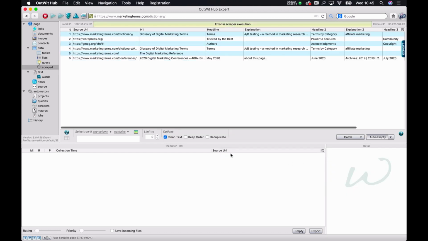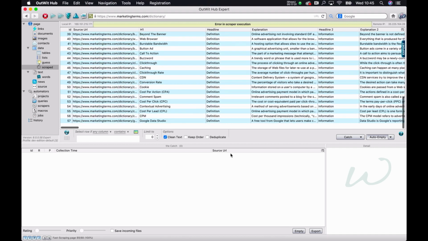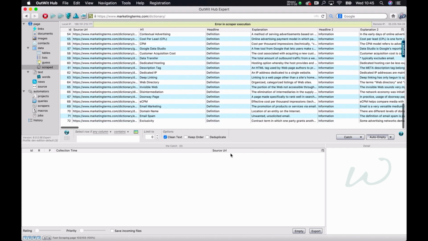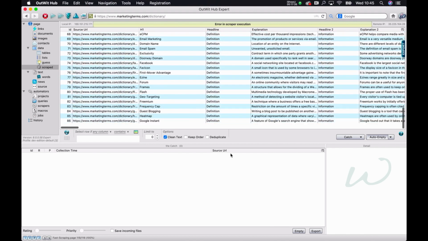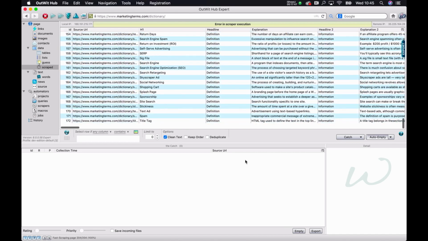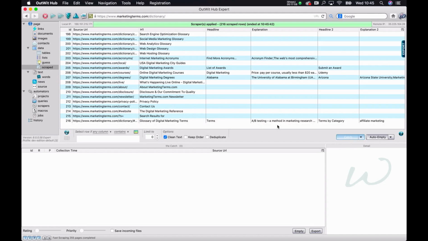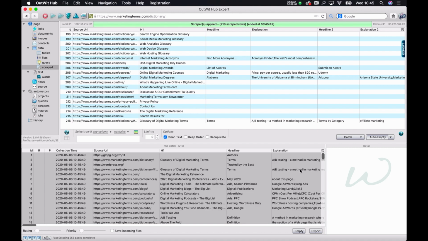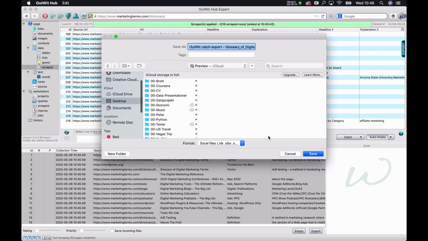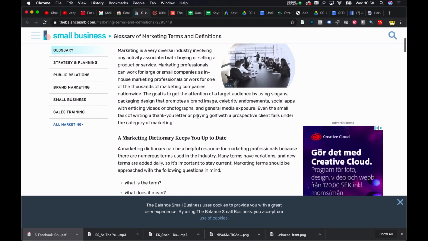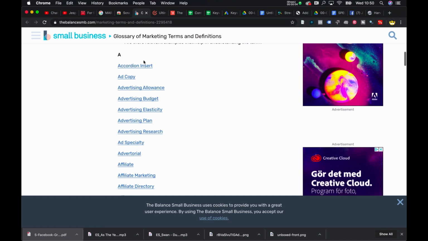And so now you can see, there we go. Now it collects all of that information from all of those pages. Isn't that nice? Right, catch, got done. So export, Excel, I will put this on the desktop. Save. So now I repeat the process for this page.